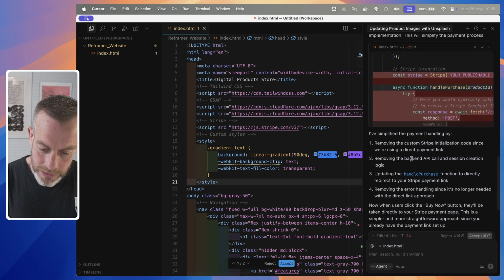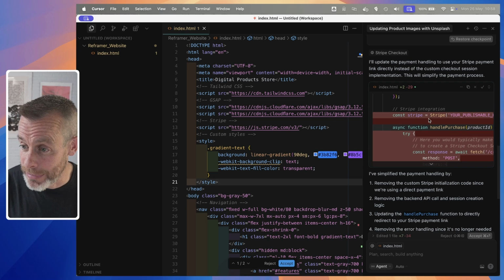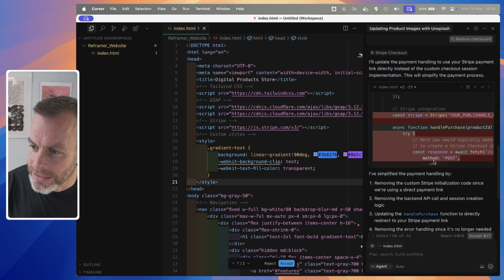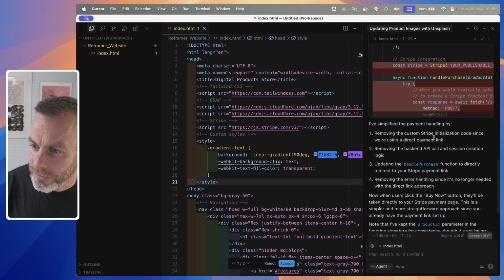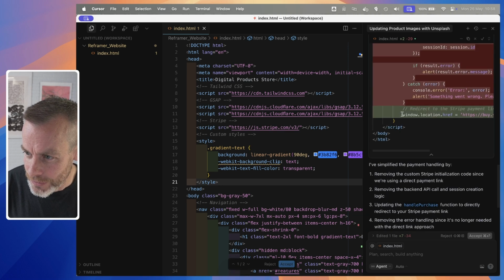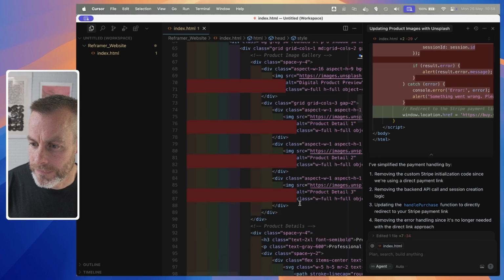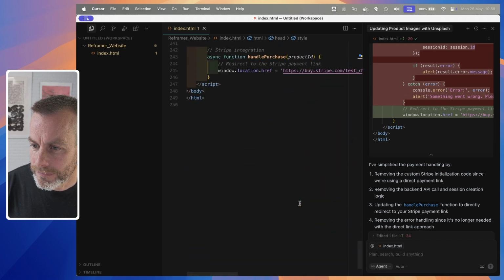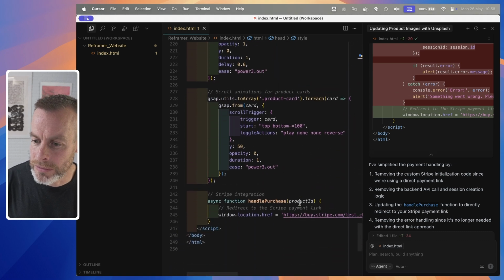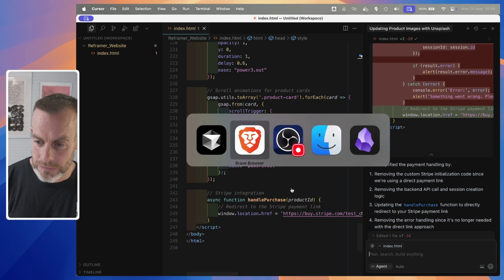Oh, I see. So the initial version is trying to use the Stripe API. That's what it initially had. But now what it's going to do is use the button version, which is much shorter. Okay, let's accept that. Okay, where is it? Window location. There we go.